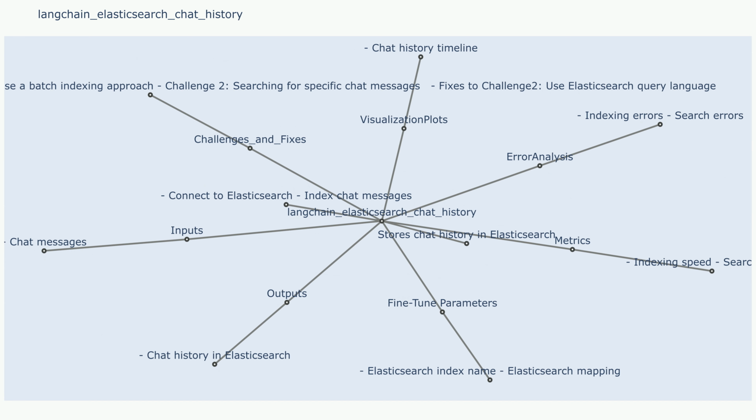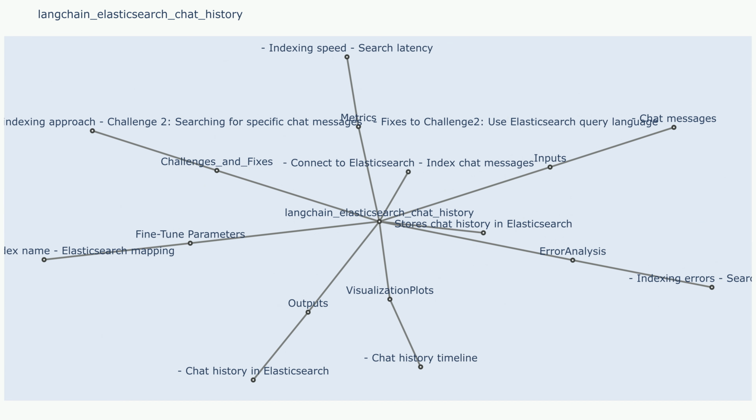Sample use case that resulted in Challenge 1: duplicate messages or missing information in the chat history. Fixes to Challenge 1: implement data validation checks before indexing. Enforce uniqueness constraints, and provide mechanisms for data correction.